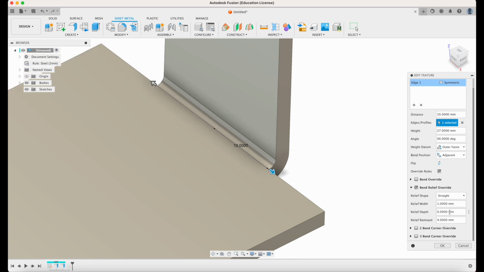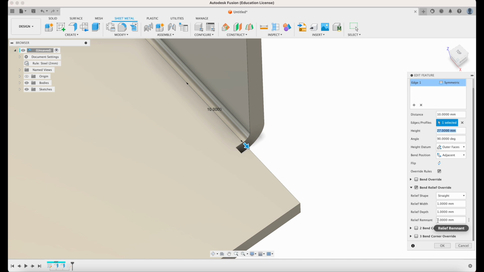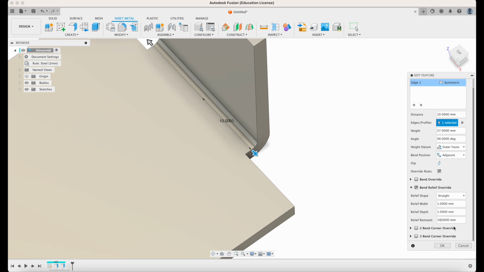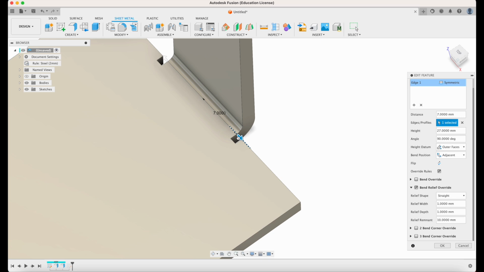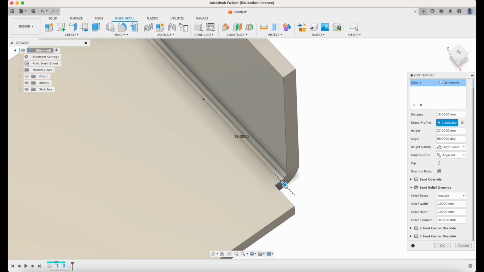Now the remnant, I have to give this something to show you the remnant. Okay. Now, let's make this 10 so you guys can see. If the number that we see here on the remnant is equal to or bigger than our offset, it will cut it. So if I go to, let's say, 7, you can see a remnant right here. This is called the remnant. But as soon as I get to 9, 10, I lose the remnant.